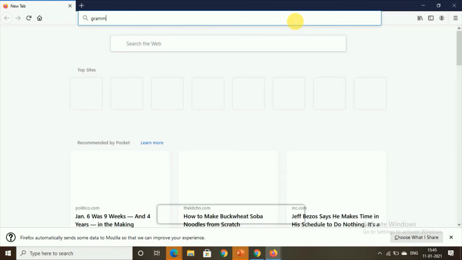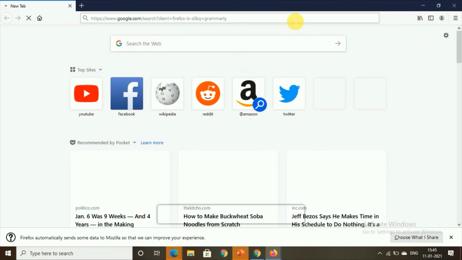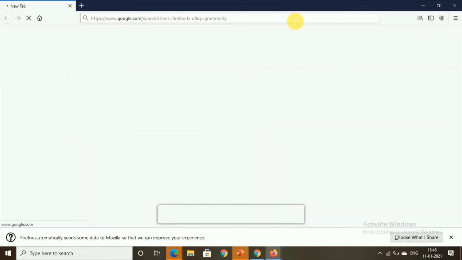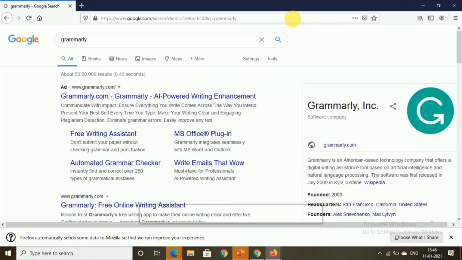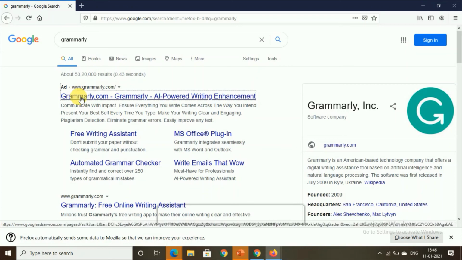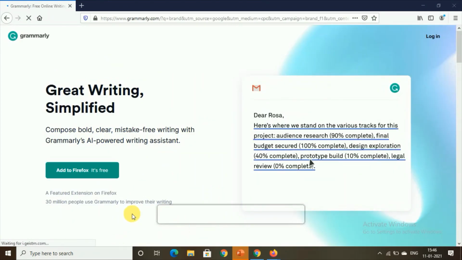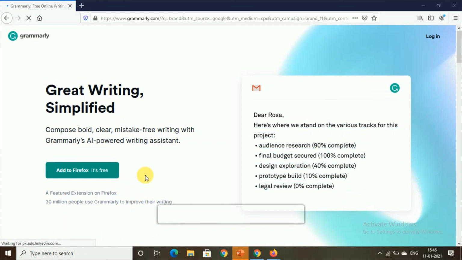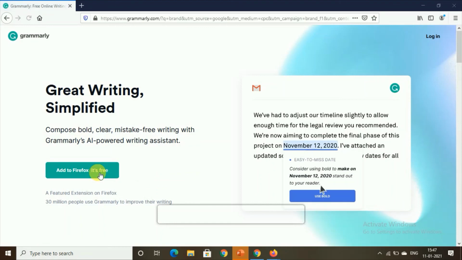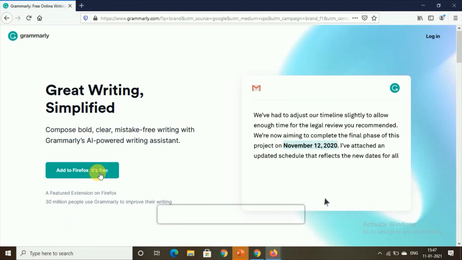Let's type Grammarly. So we'll be redirected to this Grammarly web page. So here we go. So let's go with www.grammarly.com. So you can see this, we get another button here, add to Firefox, it's free. So we will hit on this button in order to add this Grammarly extension with your Firefox. So let's click on this.